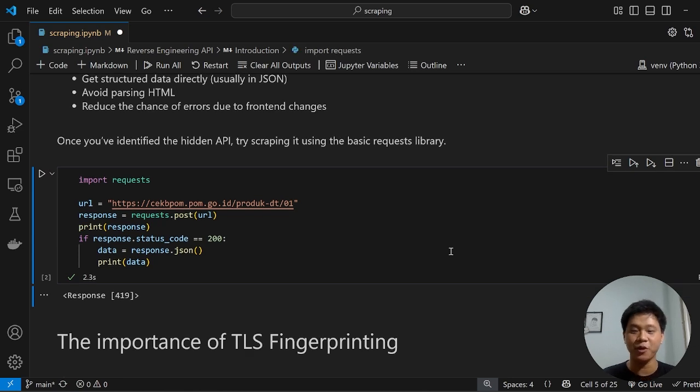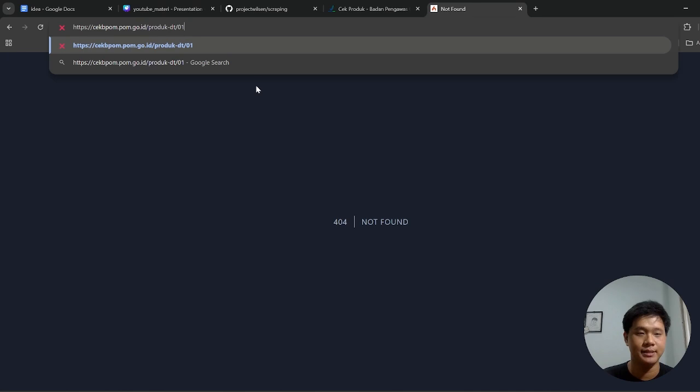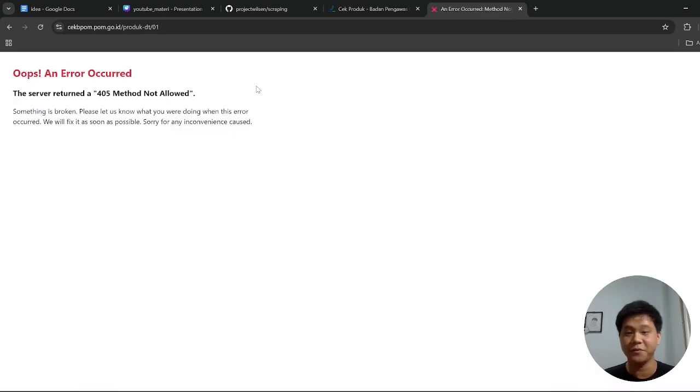Okay, at this point, you might encounter an error. Don't panic, this is quite common. One workaround is to copy and paste the hidden API URL into your browser or Google. For example, like this. However, you may still get an error, and that's unexpected in some cases. I'll explain the reasons shortly. That said, on some websites, this approach will work.